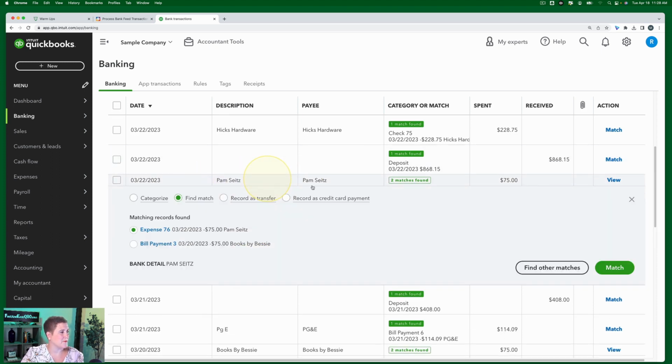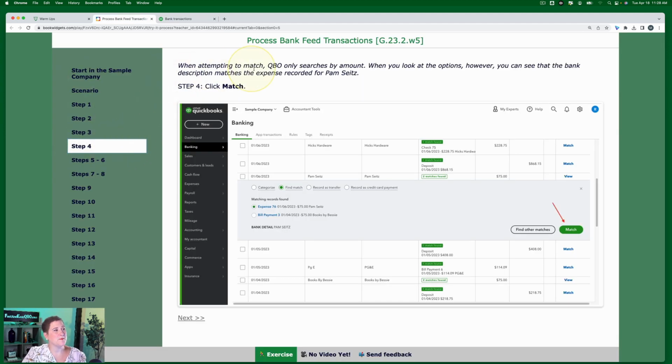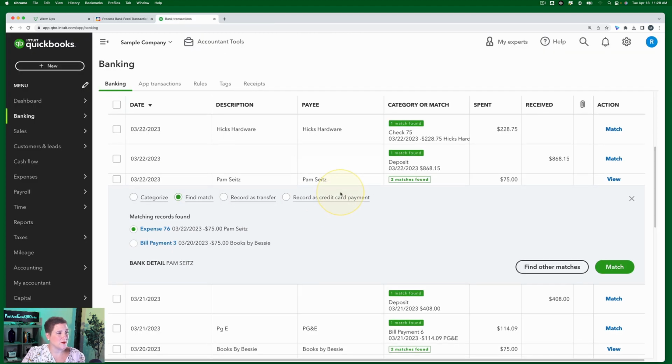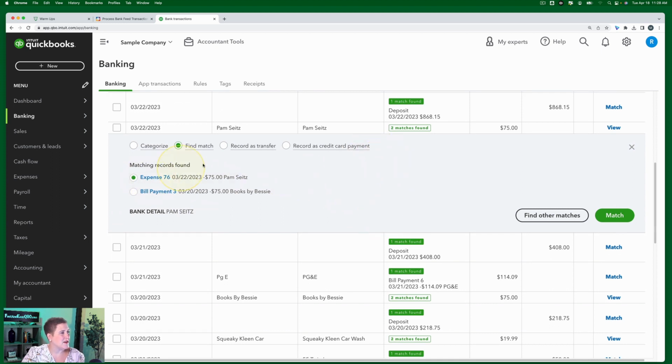We're going to click on that, and then go back to our exercise. Step 4. When attempting to match, QBO only searches by amount. When you look at the options, however, you can see that the bank description matches the expense recorded for Pam Sites. QuickBooks Online is only so smart, so we need to use our eyeballs to see that this expense, which is what's in QuickBooks Online, says Pam Sites, and this is what came from the bank, and that is also Pam Sites. So we know that those two are a match. That's the one that's selected, so we're going to go ahead and click Match.